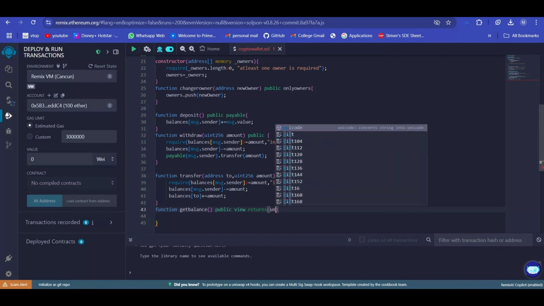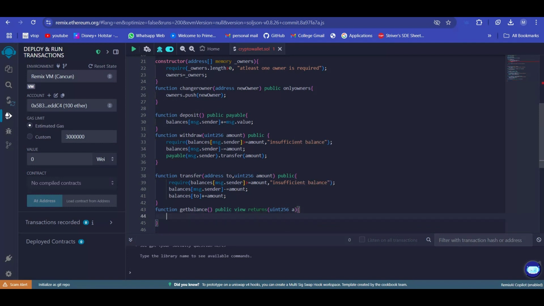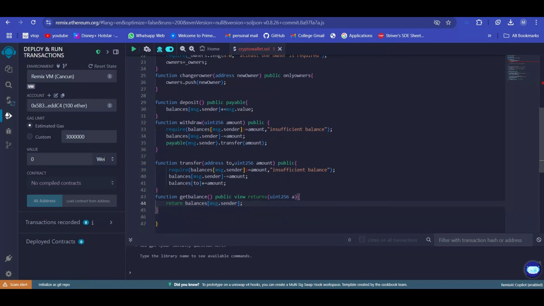uint256 is what we are returning. You can even specify the amount as a name, or you can leave it as it is, it's okay. So return the balances of msg.sender. We have returned the get balance also.